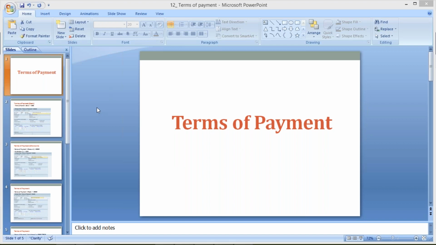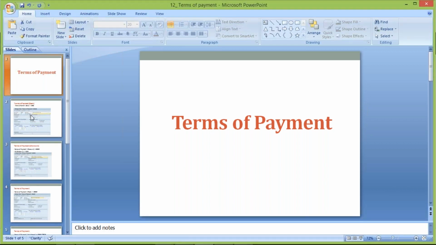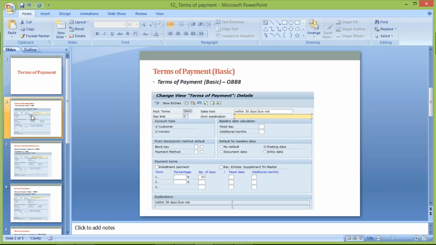Now, there are lots of things, guys. There are lots of things in every topic. If we talk about terms of payment, look at here how many things are there. Several classes I've already covered, and still we are having some classes. So there are several things to know.